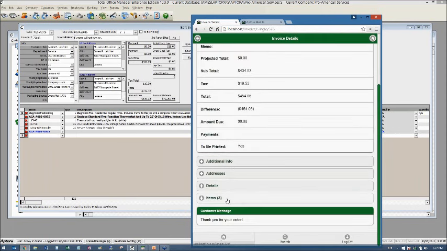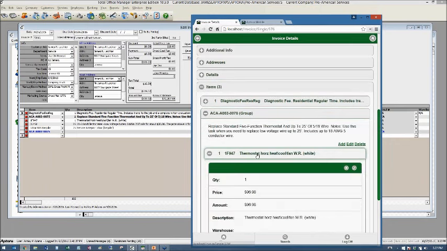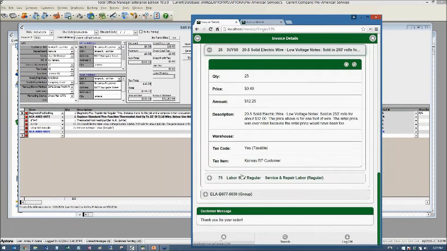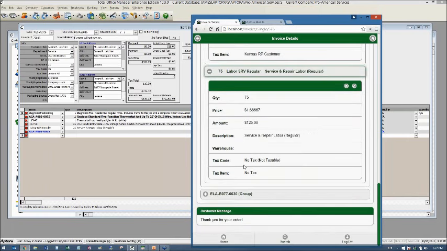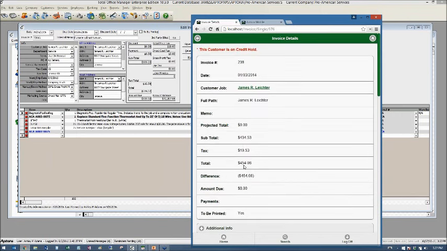You're looking at all the parts that were installed. Are they under warranty? Did they sign it? How much did they pay? Is it paid, etc.? Can you imagine how handy this is for your service technician to be able to look over all this history in the field without contacting the office?